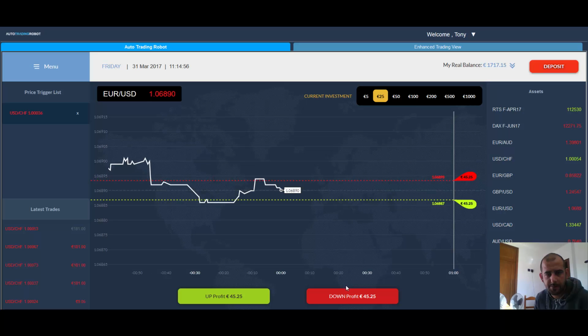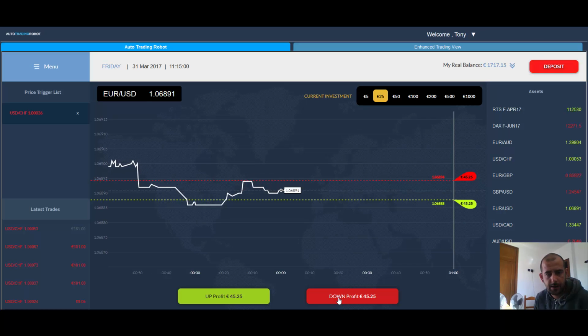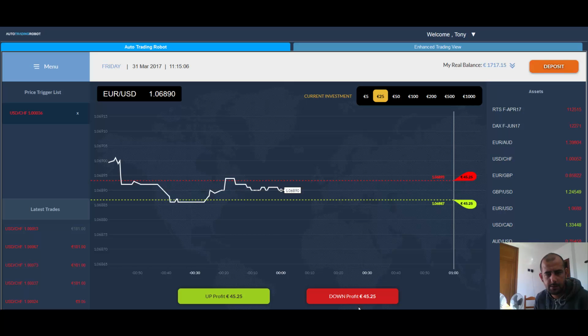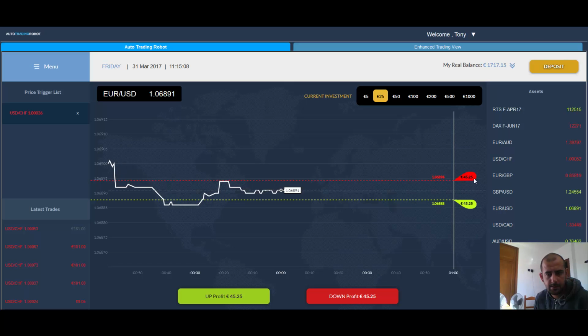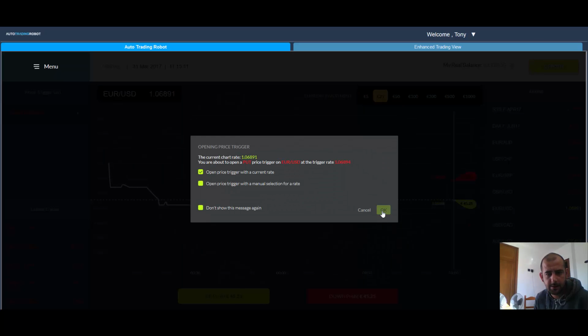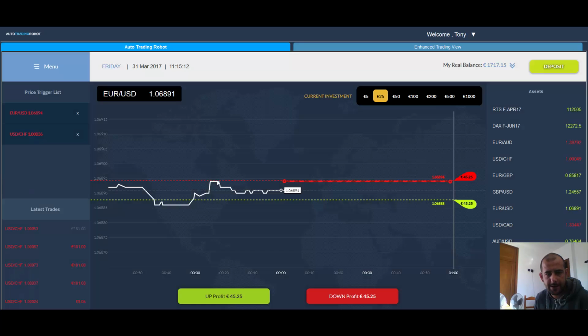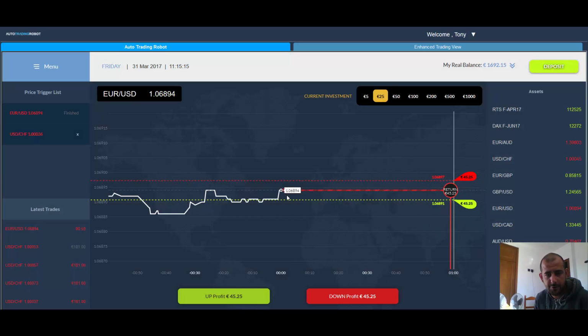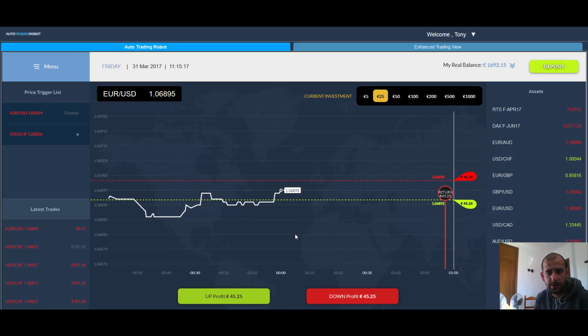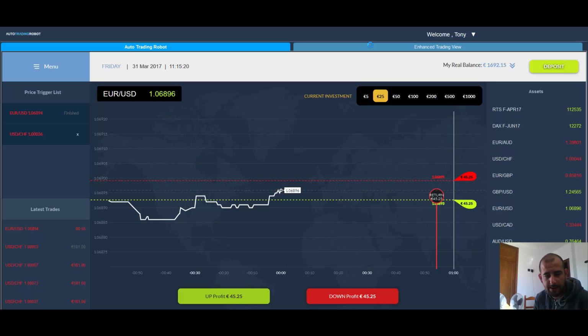I tested out with a couple of $25 first. Okay, so I've got this line here I'm interested in. I'll place it there. Click on that, and then click on that. And if it hits that line now, there we go, it's triggered it automatically for me. So once it goes past that line, it will place that trade for you. So now we'll just wait for this to come back down.